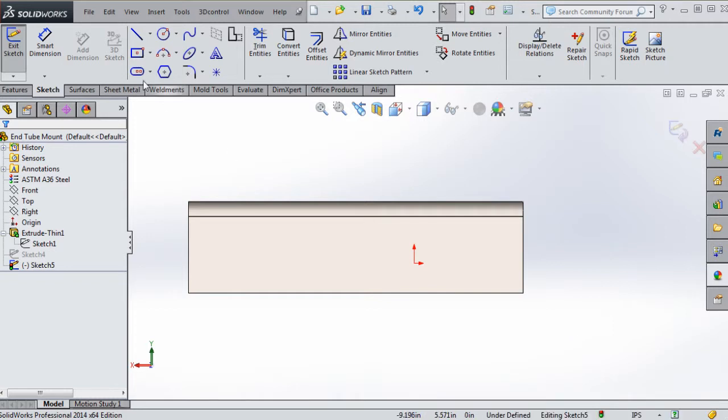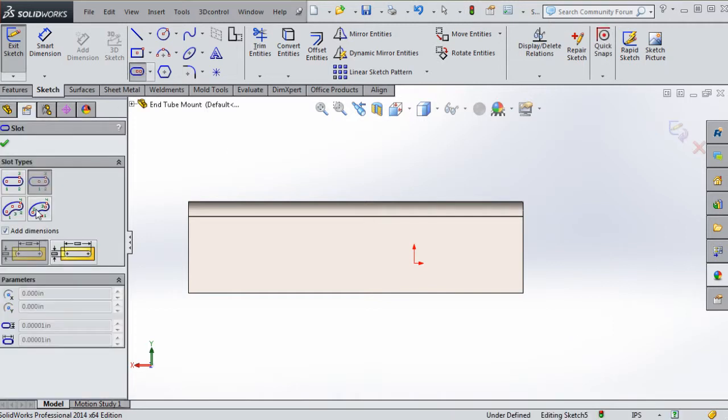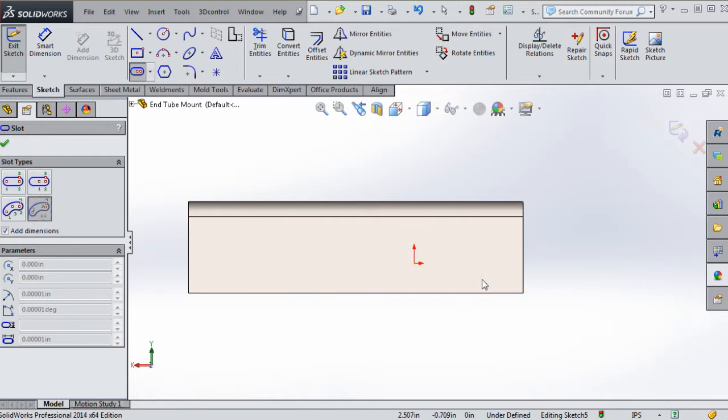Let's try that again. We're going to go to our slot tool. This time we're going to do our center point arc. So our first point is going to be the very center of that arc. We'll choose the origin down here. Then we're going to choose point 2, point 3, and then point 4 is going to define the width of that arc. So let's click on that. We're going to add dimensions to that. That's going to be the center of our arc.